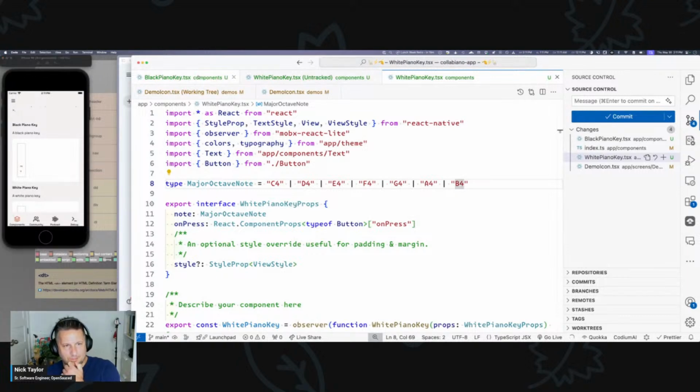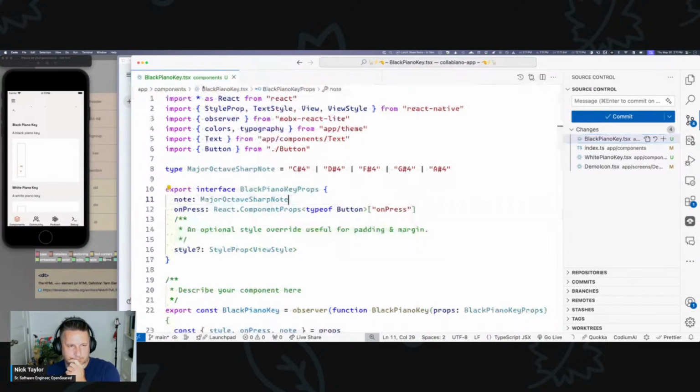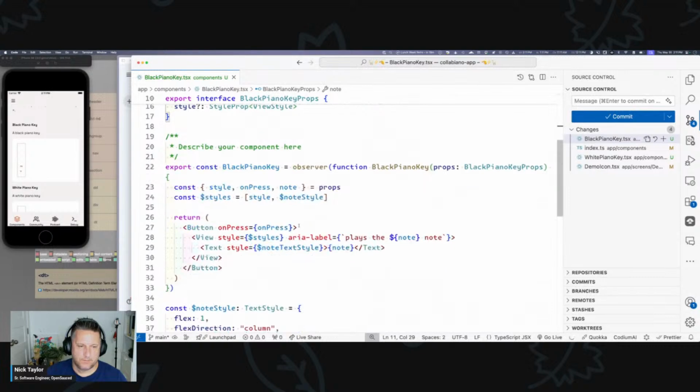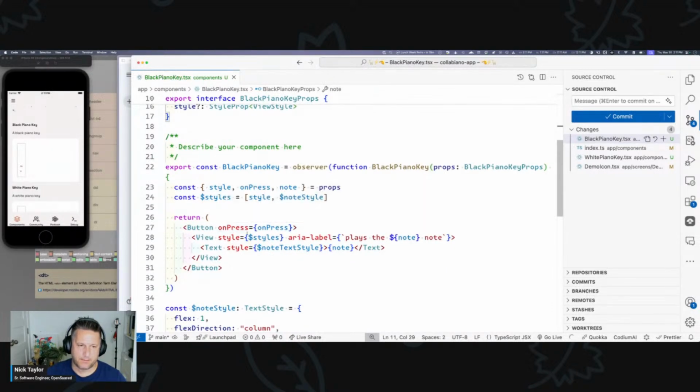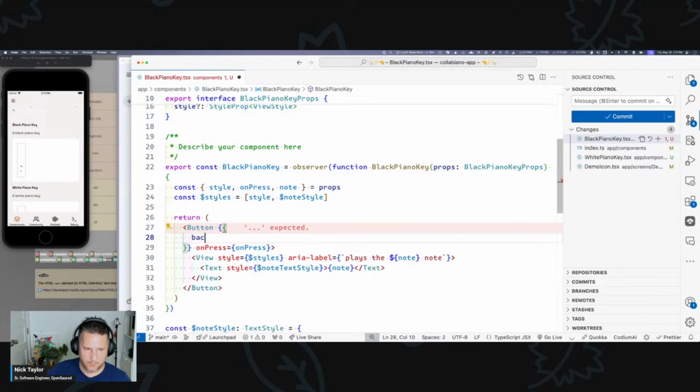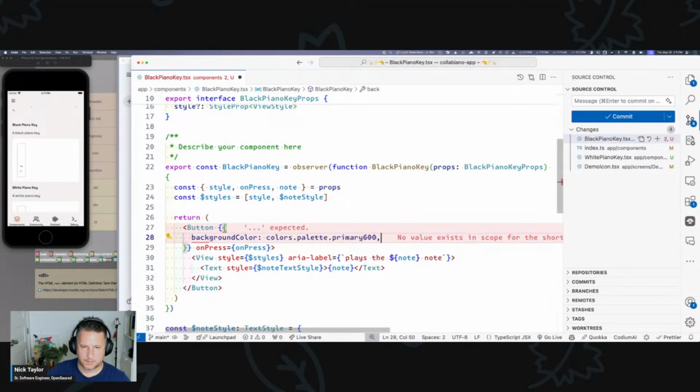Okay, so let's go to the black piano key. And let's style this. So we need the button to have a background, a black background. So let's do this. I'm just doing inline right now. Background color. I feel like just black should work.